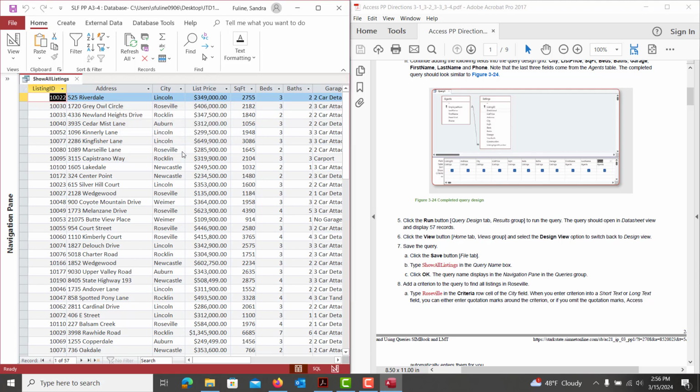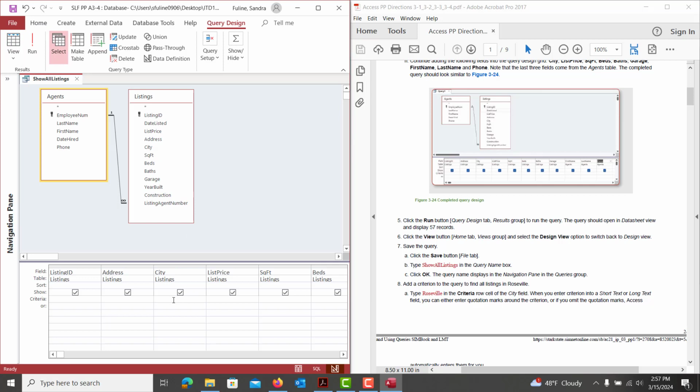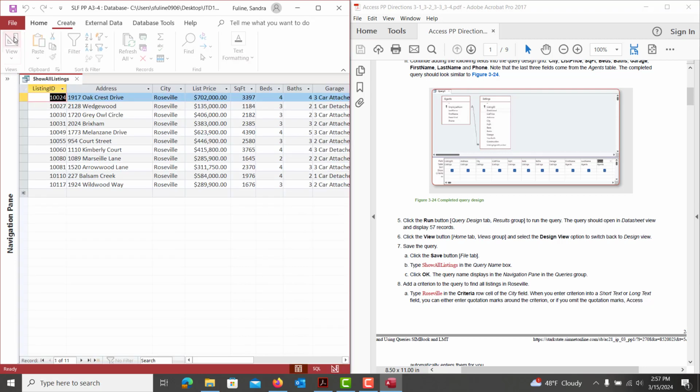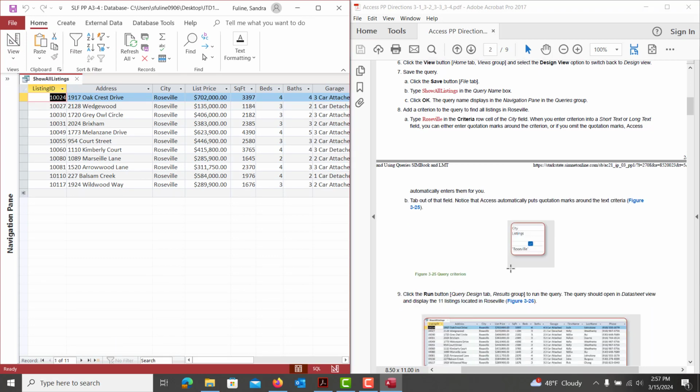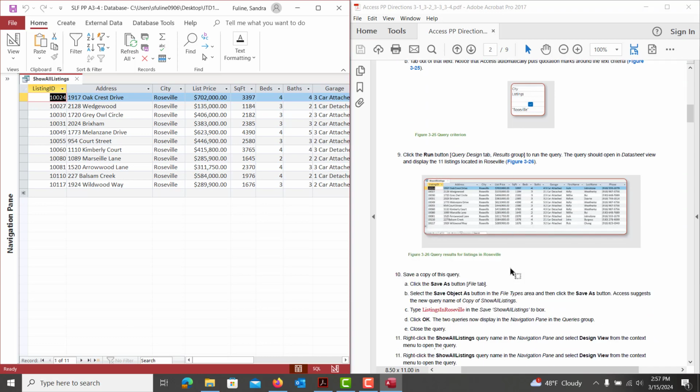Somebody calls in and they want to look for a property that's only in Roseville. So we're going to go to the design view. Underneath city, we're going to type in Roseville. Again, it has to be spelled right or it's not going to give you the correct response. But once you type in Roseville, it'll automatically add quotes around it next time you see it. We're going to hit datasheet view, or you can hit run, and you're going to see 11 records down here at the bottom. Once you see that you have 11 records, you'll know that that's correct.